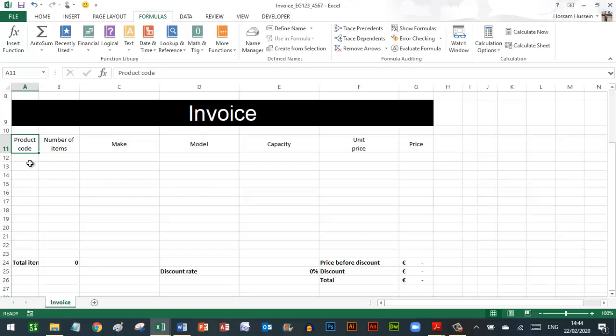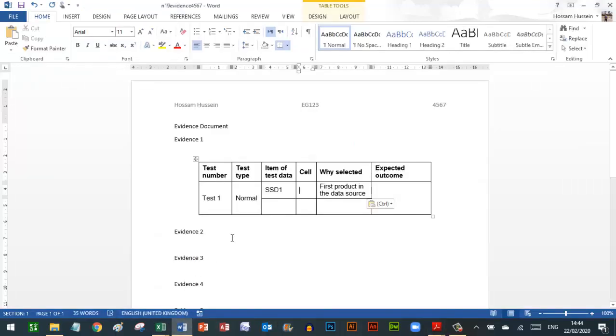Like this. Product code on A12, SSD1. Press enter. All the related data appears because we are using VLOOKUP. So we enter SSD1 on cell A12.